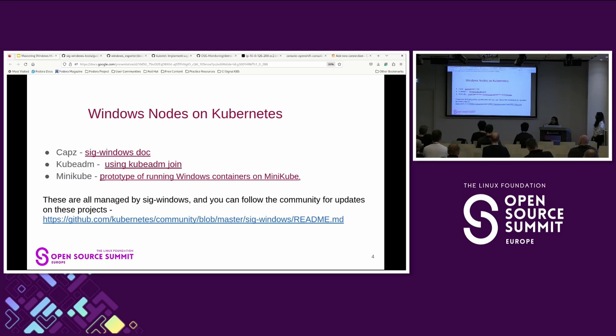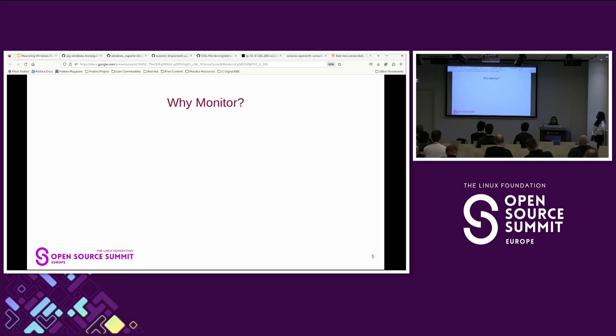Lastly, I would like to mention, if you want to use a Kubernetes managed service, you can go with OpenShift, AKS, or EKS options. You don't necessarily need to use them. They will just ease your process of joining instances as Windows nodes to the cluster. So let's come to the next topic, why monitor, and I'll call Kanika for that.